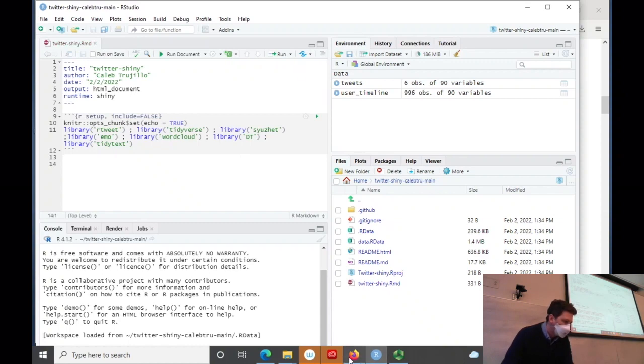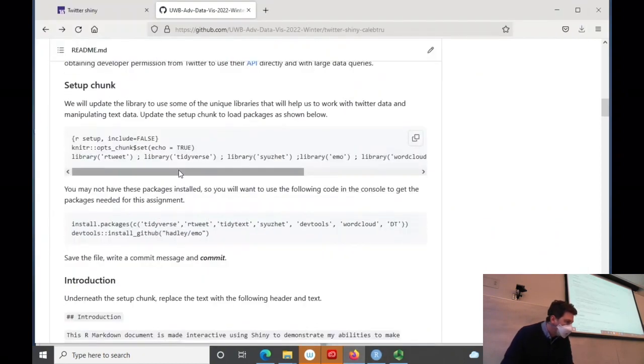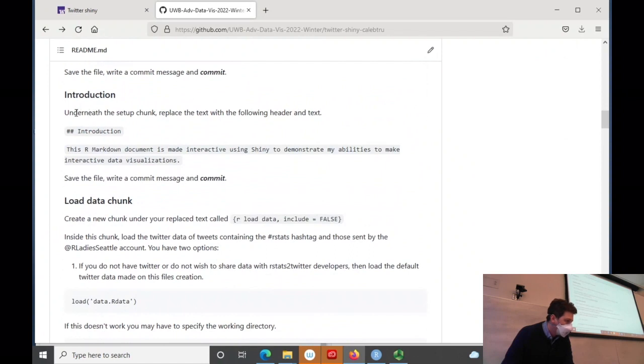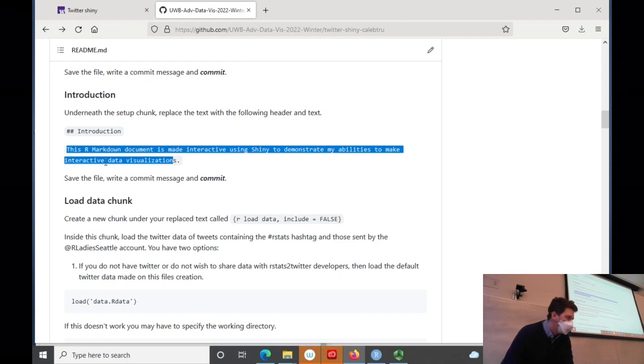Okay, so the next thing is we're going to go through what we call the introduction. So underneath the setup chunk, replace the text with the following header and text. Remember that when we have a double hashtag, it doesn't mean that we don't read the line, it means that this represents a header, just like you would see here, this being its own section. And then we're going to say this R Markdown document is made interactive using Shiny to demonstrate my ability to make an interactive data visualization, or interactive data visualizations.